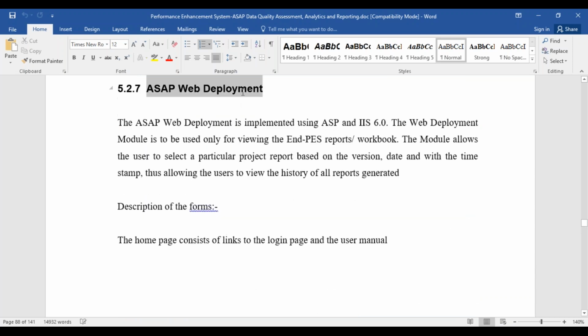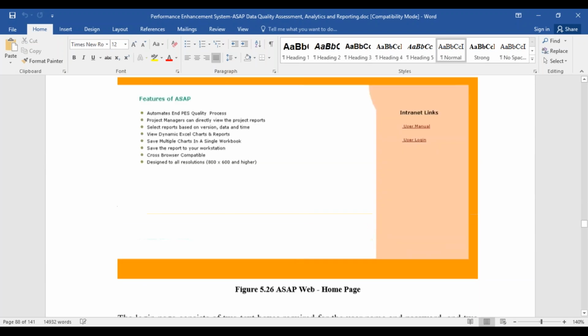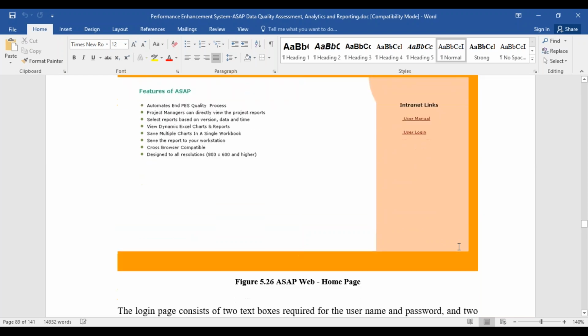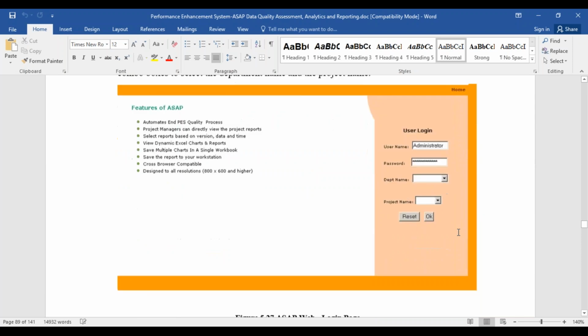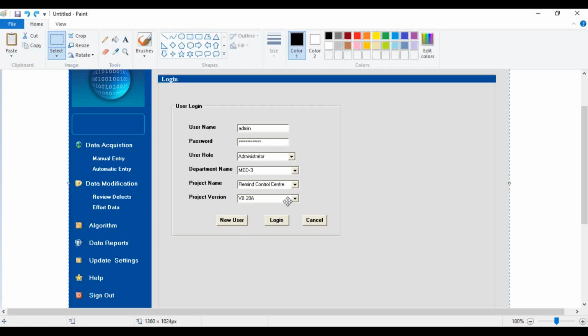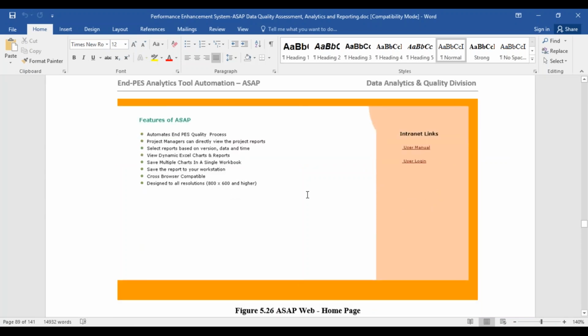ASAP web deployment. So in the web deployment, again you have to describe what this web page is all about. This is a screenshot of the home page. Right? You can create a similar view using the pencil wireframing tool. We will see how to do that. It's very, very helpful. And when you give such a screenshot, something like this, it is so easy for the developer to go through the system design.